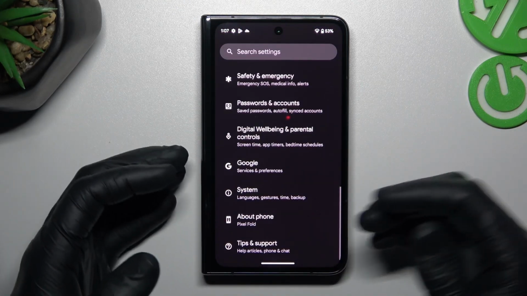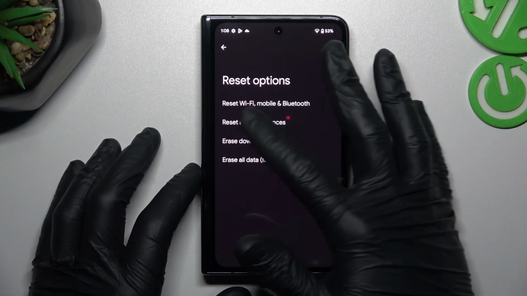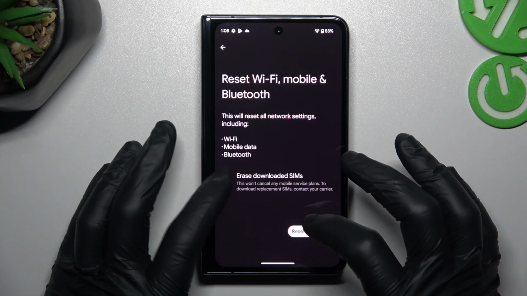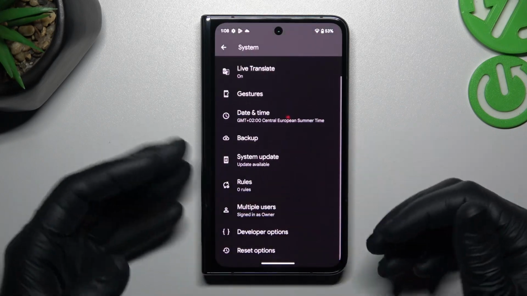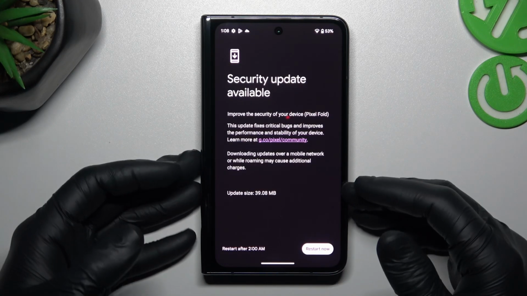Open the settings and go to the system. Choose the reset options, tap on the Wi-Fi, mobile and Bluetooth, and tap on this button 2 times. In the last step, you can also try to update your system, so go to System Update, and if you have any, just download it and install.